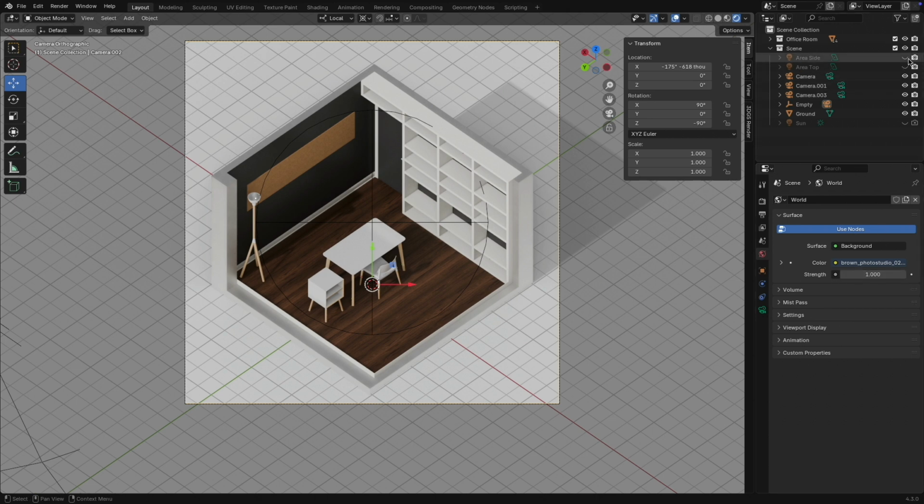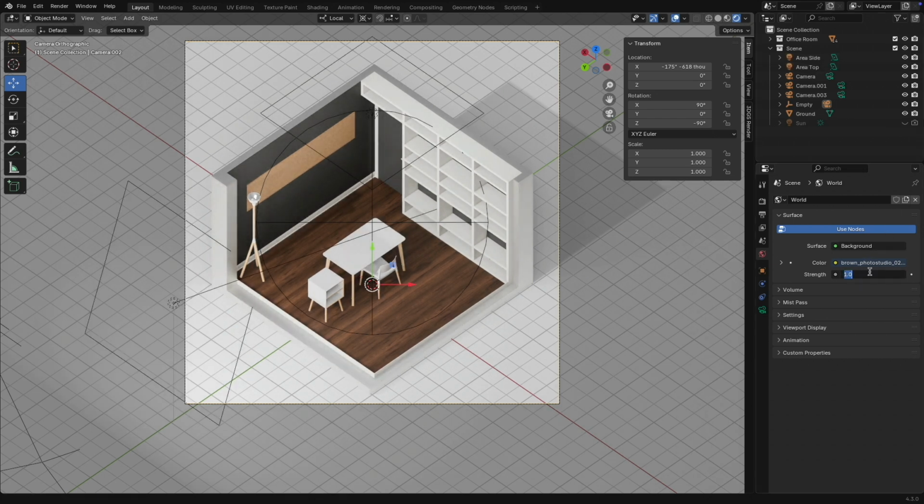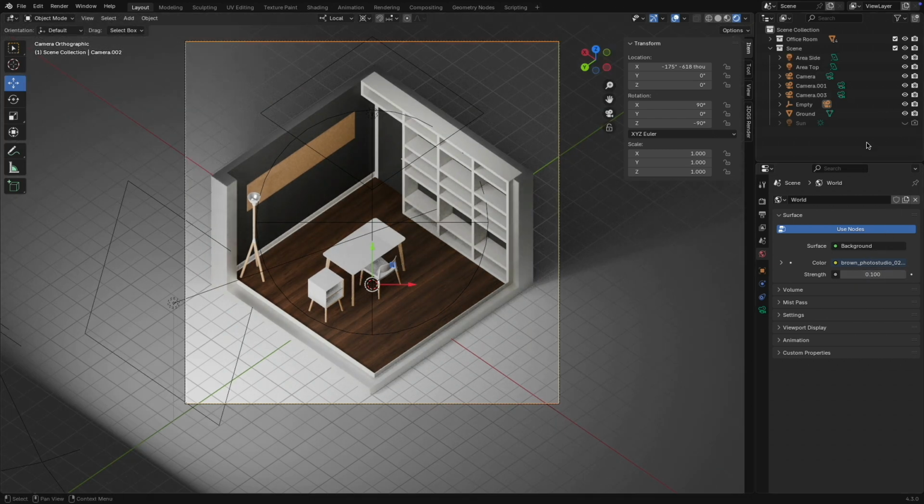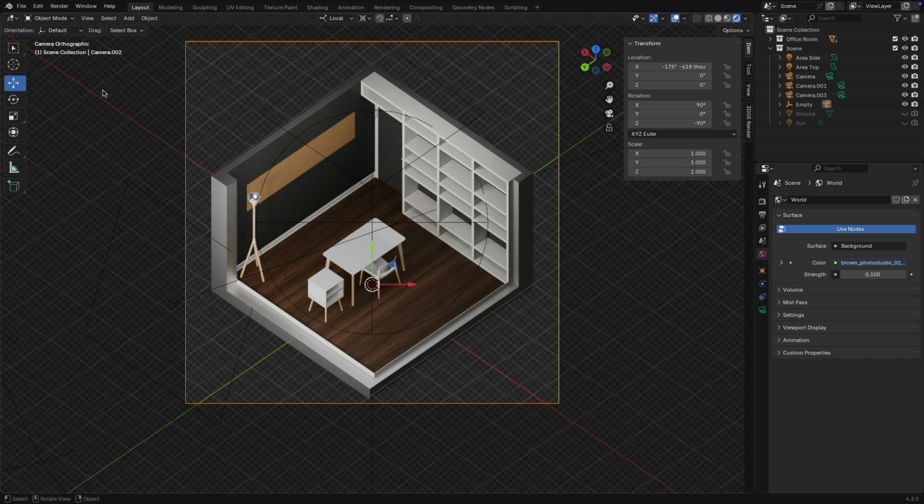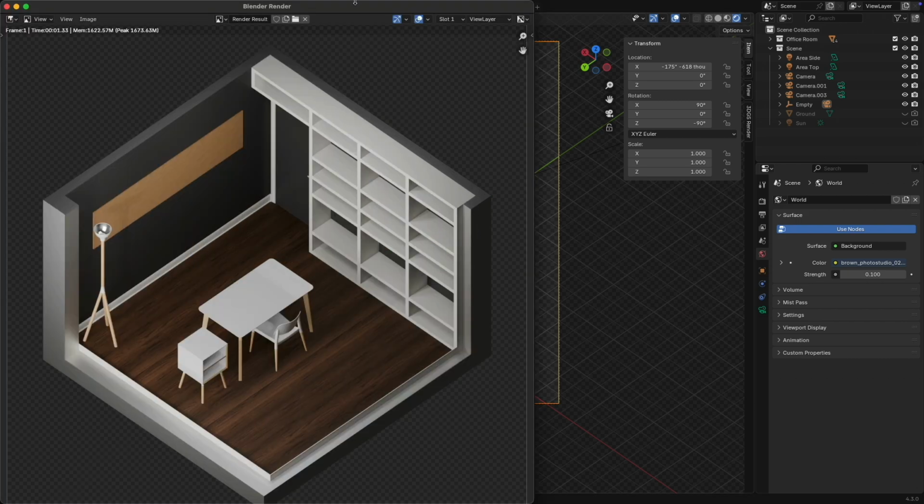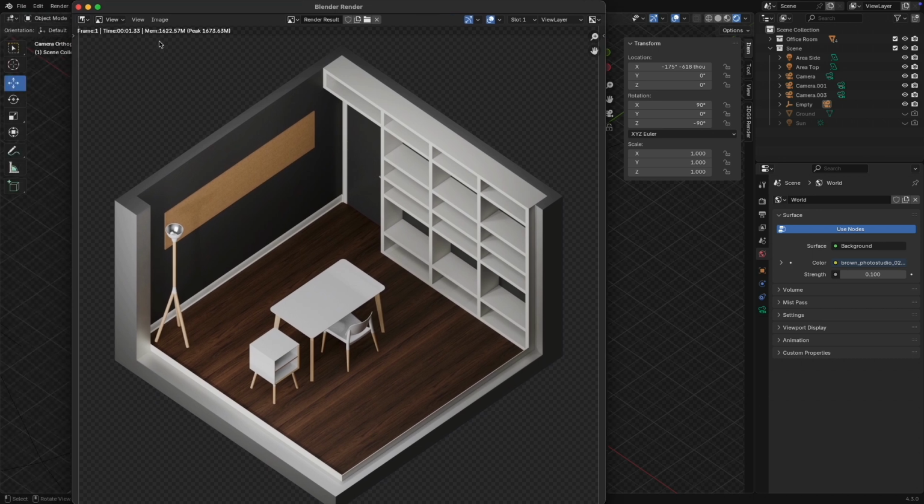And in the end, we will basically end up with some really great looking images like this. And the nice thing is with the Eevee render engine, those render literally in a matter of seconds. And with all that said, let's do it.